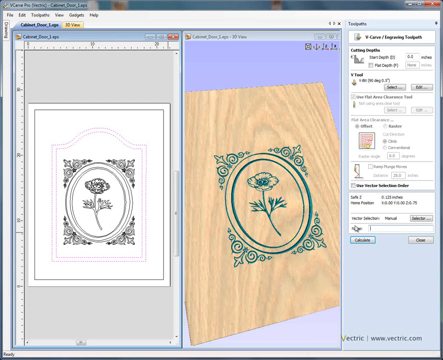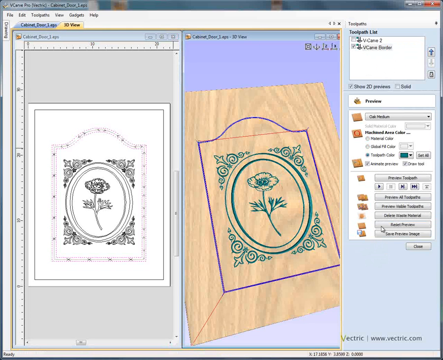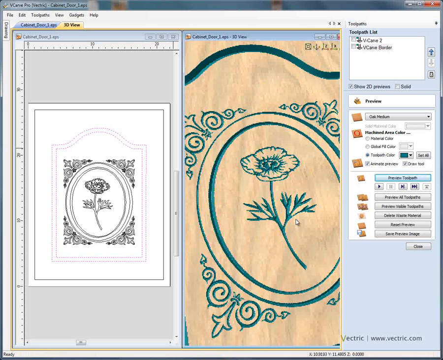We'll call this Carve Border. So we're going to use exactly the same V-bit, but instead of doing the flower and the corner decoration, we're just going to go around this outer edge. Now we could have done it all in one go, but you'll see in a moment why I haven't done that. If we say calculate and preview the results, we V-carved this border area to a complete V groove.